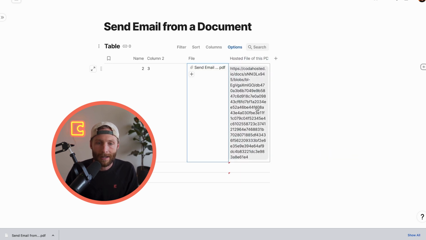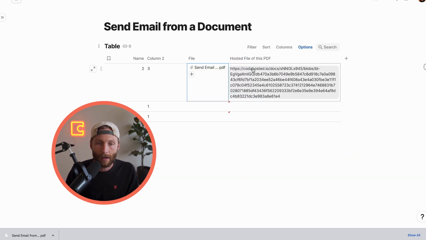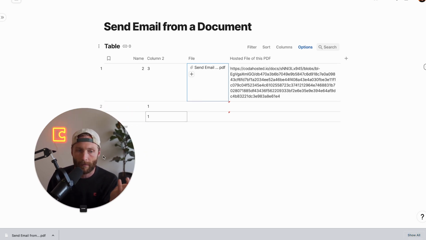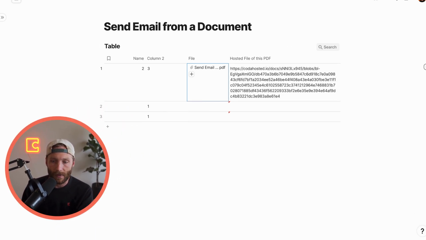So when I do that, notice that that is pulling out a codahosted.io URL. That looks like a normal, familiar URL. That is the URL that we're actually going to pass to the Apps Script. Instead of passing this file, we're saying, hey, there's a file at this URL. Apps Script, can you go ahead and go grab it?